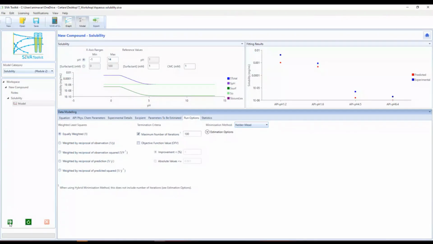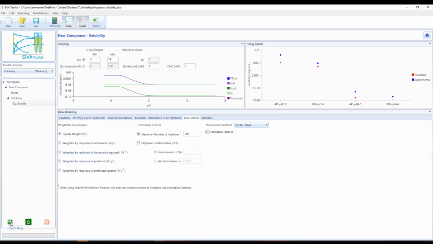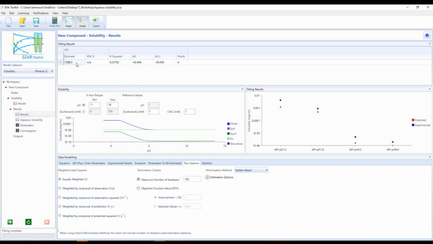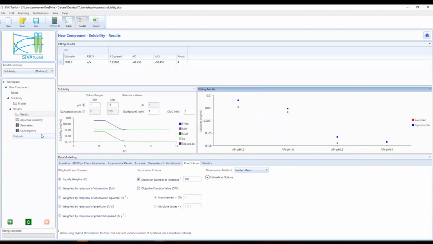It's very, very quick. You just need to press this start fitting, the green arrow here, and then it quickly gives you the estimated solubility factor. The observed measurements versus predictions are shown in this graph here. I'll talk about the output later because we have added a significant output section in SIVA 5 for the pharmaceutics module as well. I'll discuss that later. But as you can see, it is not perfect for the fitting, but it is not too bad either.